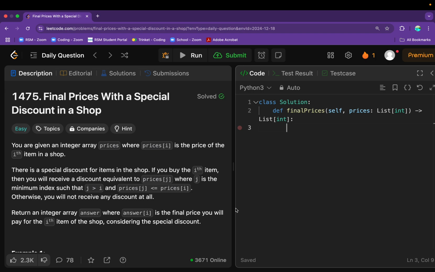Everyone, welcome back, and today let's solve Leetcode problem 1475 titled Final Prices with a Special Discount in a Shop.